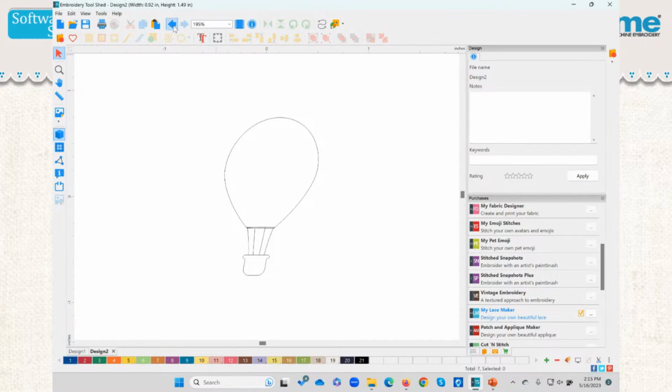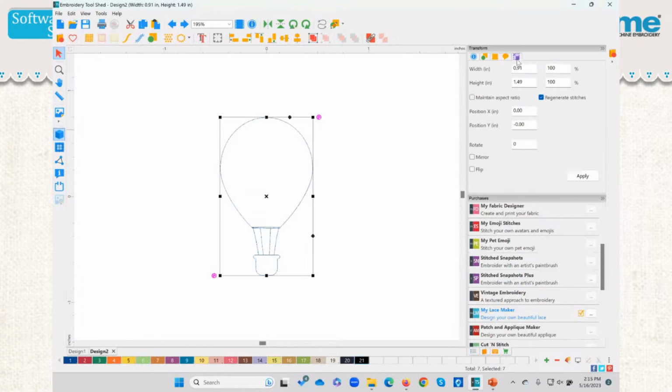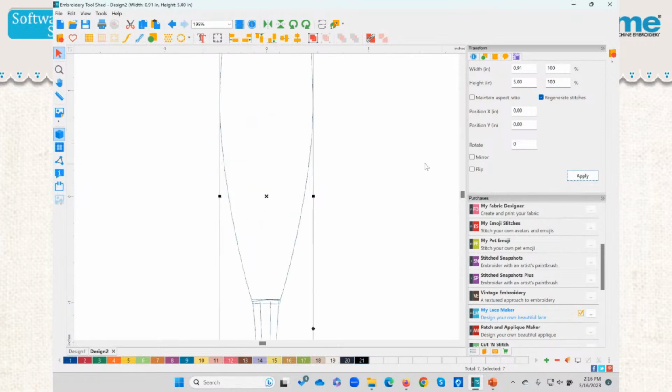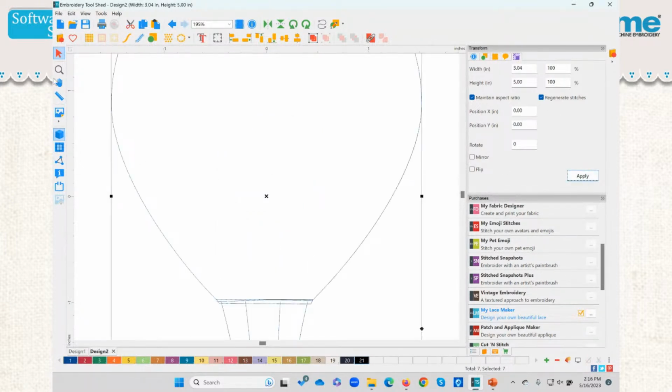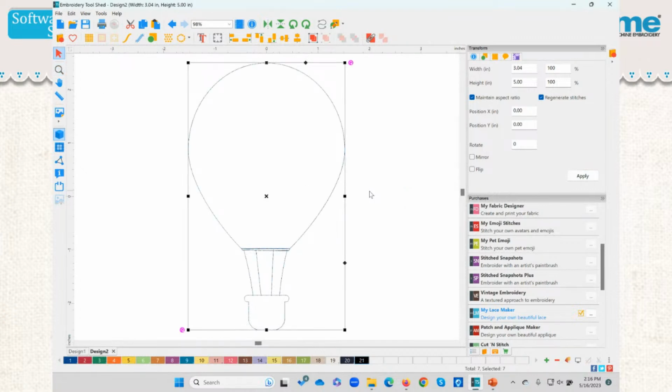So I'm going to do an undo. And then let's go back over here, and I want to make this, let's say 5 inches tall, because just 1.5 inches is pretty small, and the lace will be, you know, not as prominent. And so I just did an undo because I accidentally entered just one measurement and I didn't have my aspect ratio checked. So I want to check that maintain aspect ratio. And then when I increase my height to 5, it will automatically adjust the width so it maintains that ratio of the entire design. So now I've got a 5x3.